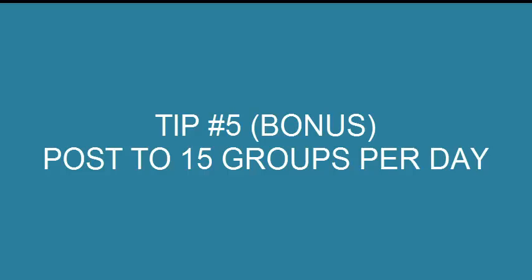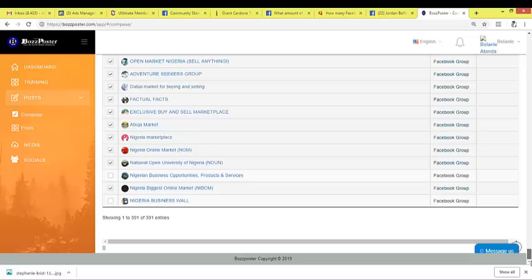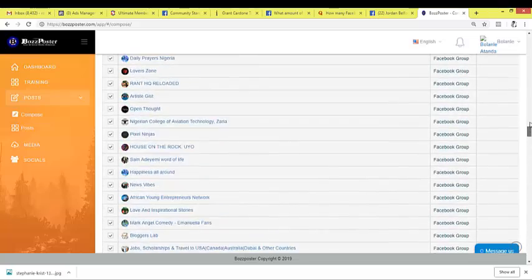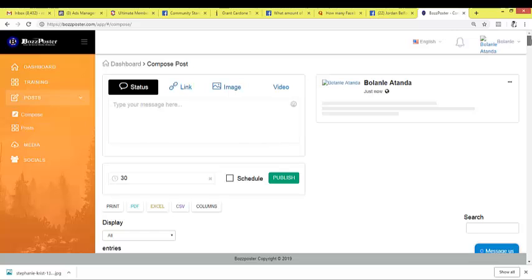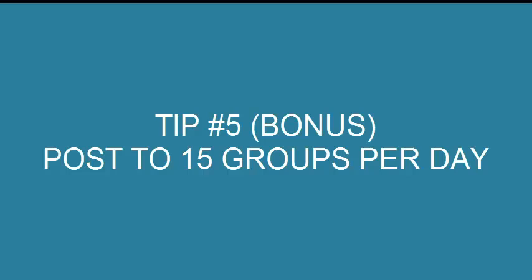It's good because you are using Boss Poster now, all right? And this person has hundreds, you can see 391 entries, 391 groups. That's what the person has on his own account. I've seen someone who has 1,550, a user of Boss Poster, 1,550 groups. So let's say you have thousands of groups on your Boss Poster account. If you blast all of them, you make a big mistake.